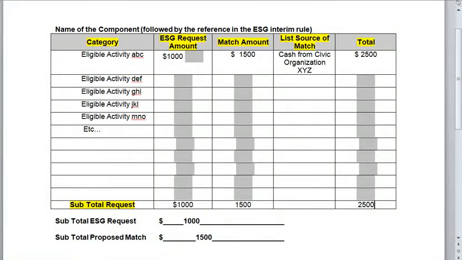At the very bottom of your budget table, the first line, subtotal ESG request, you assign the grand total of your ESG request. Here it is already populated for you, 1,000. The second line, subtotal proposed match, you assign the grand total of the proposed match, 1,500.